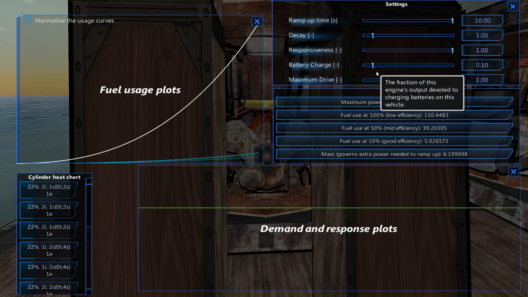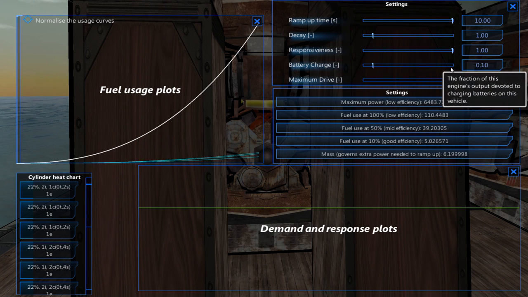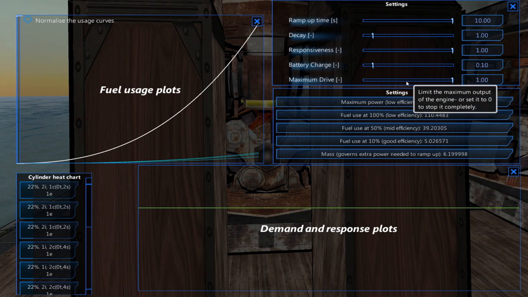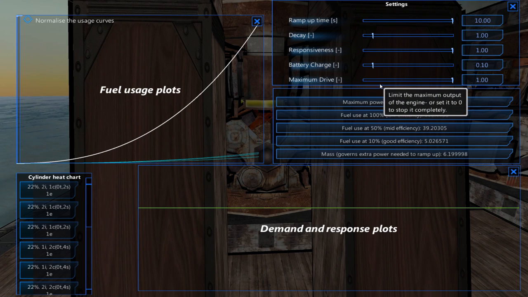Next, battery charge. This is how much of the engine's power is dedicated to charging batteries, simple as that. Maximum drive is the highest percentage of total power the engine is allowed to output. This is a way of limiting an engine and can be useful if it's running into cooling problems or if you want to maintain a high fuel efficiency by forcing a low RPM.